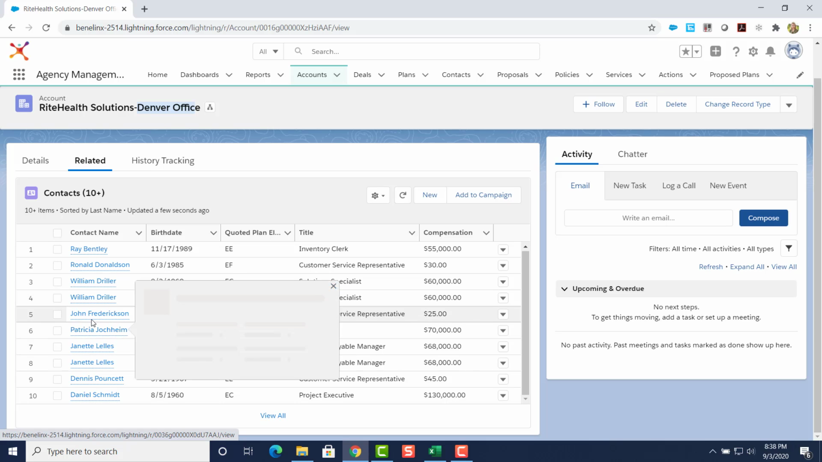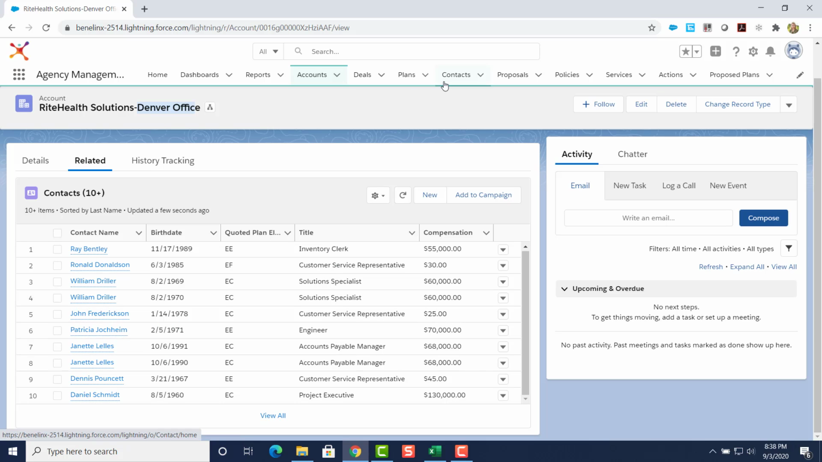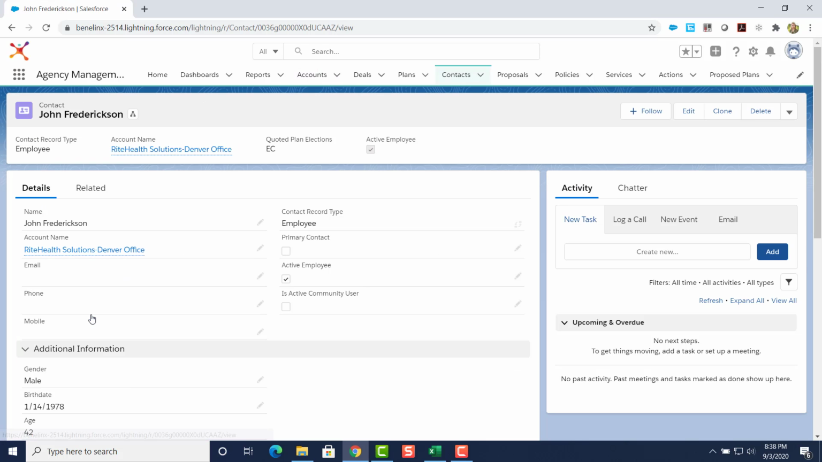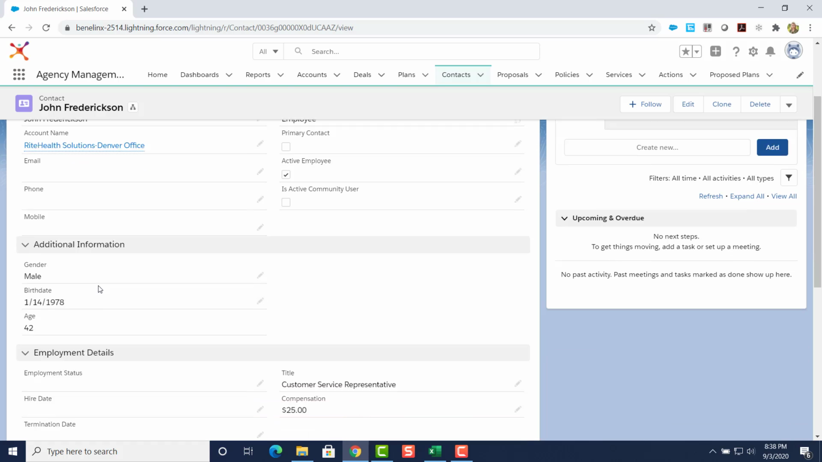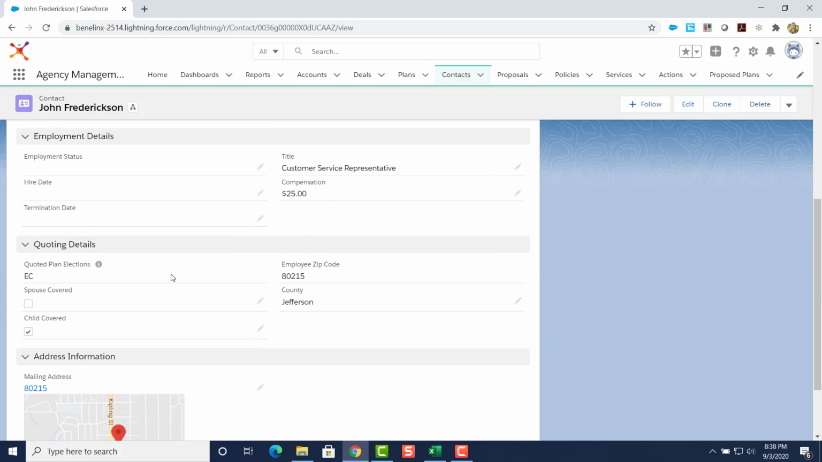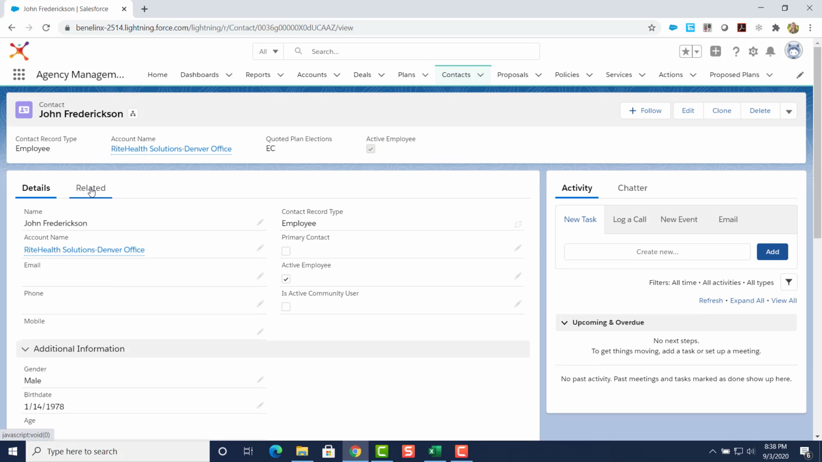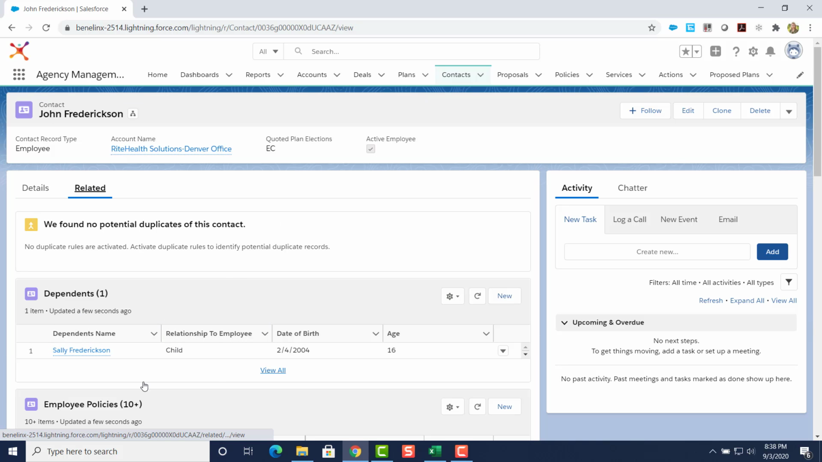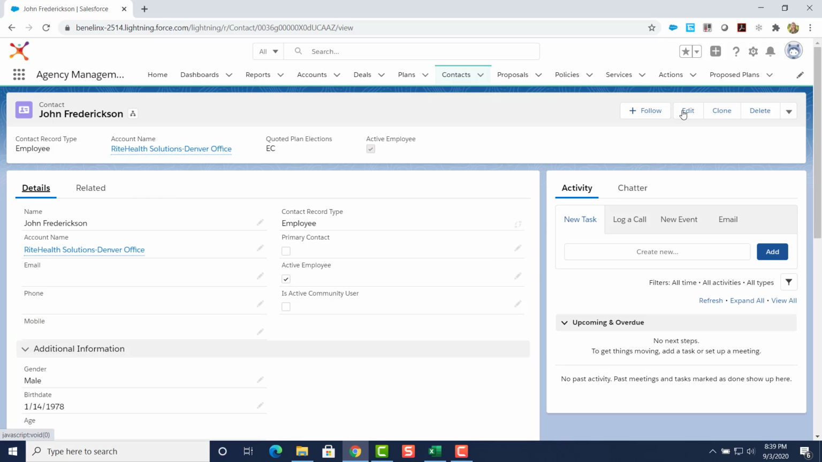When my census is uploaded, it actually creates a contact record type employee. So I can click on that employee and view the data that's been uploaded from my census, and my election, because I had some dependents underneath my employee. If I go to my related list under my contact, I can see the dependent information. I can now edit my employee or my dependent information if I need to make any last-minute changes.